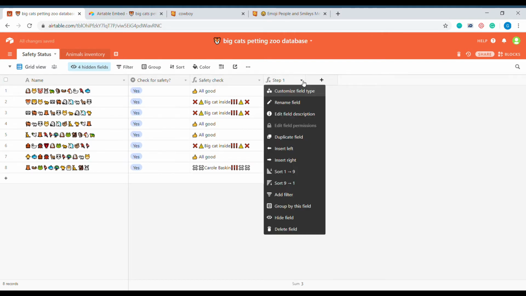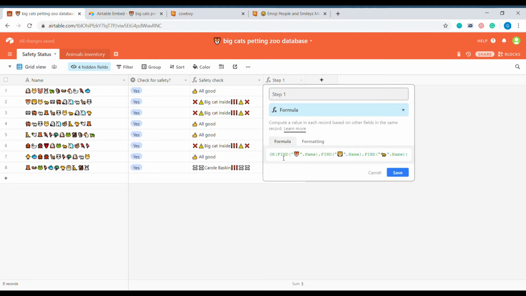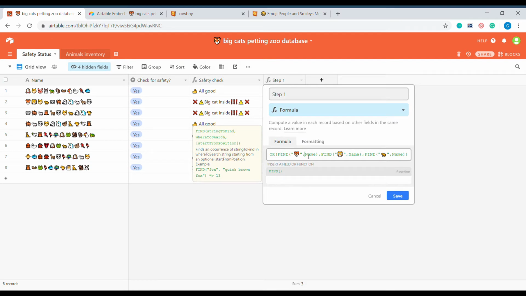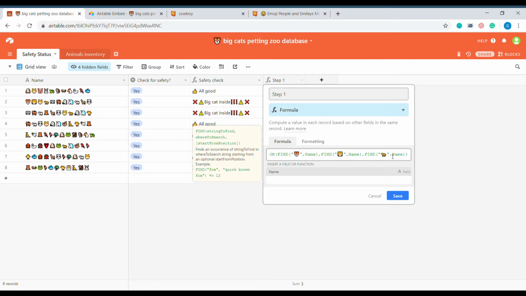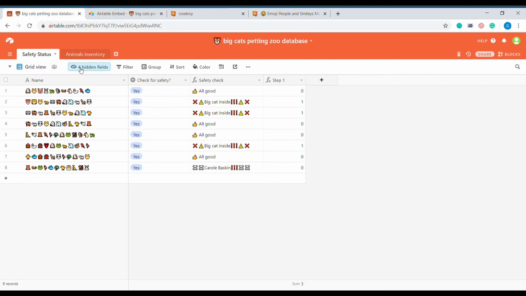So the first step is finding whether the type of emoji, in this case emoji, but it can be any type of value, exists within our search location. So we are using a function called OR to check whether any of the characters exists within that given name. You can see that if it exists, it returns 1. If it does not exist, it returns 0.